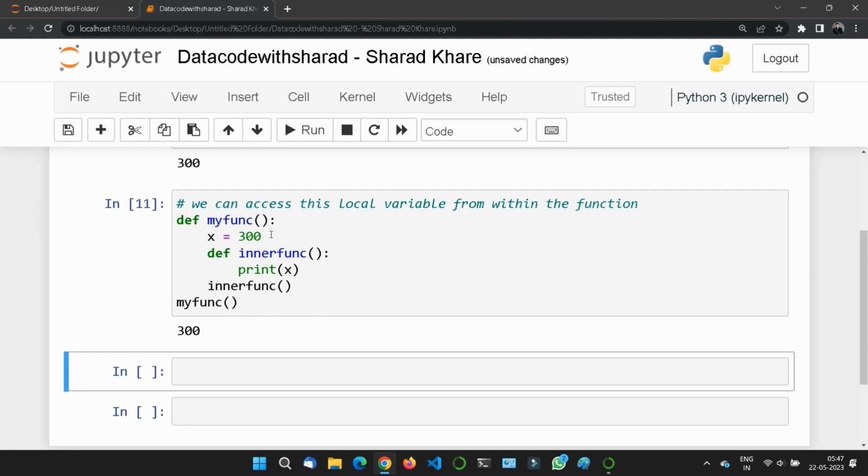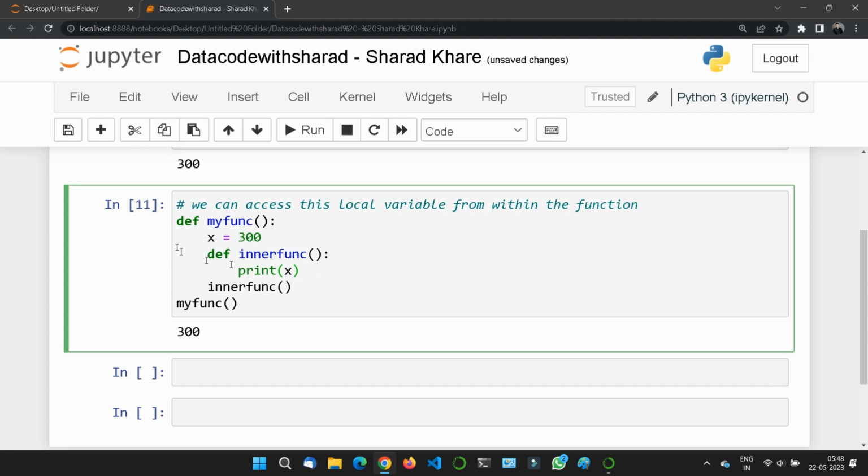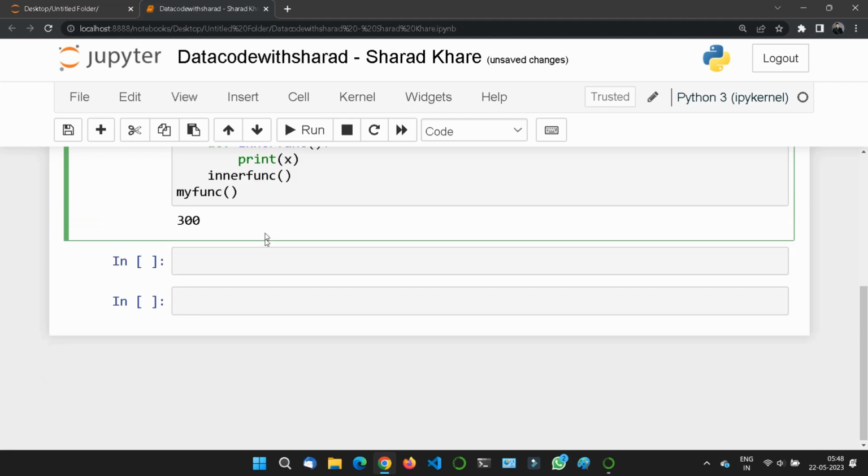So here what I am doing, I am accessing the local variable from a function, but inside a function, within a function. Okay, here I have already created x. Again I am defining a function, a nested function, you can say, function inside function, but we are accessing the local variable. So these all are the basic concept of local variable. Okay, what about the global variable?